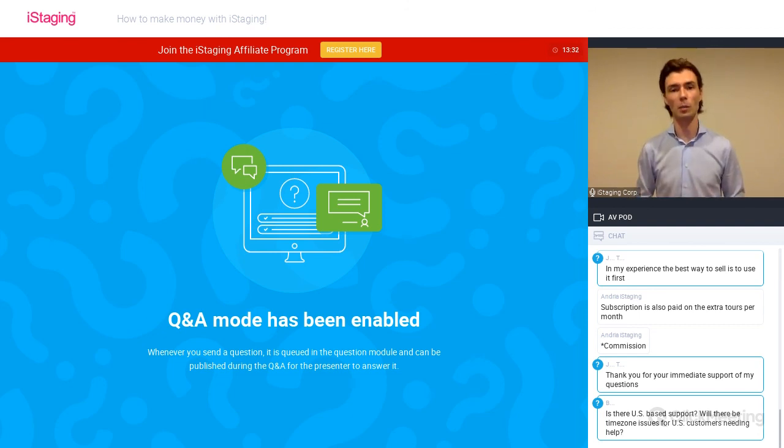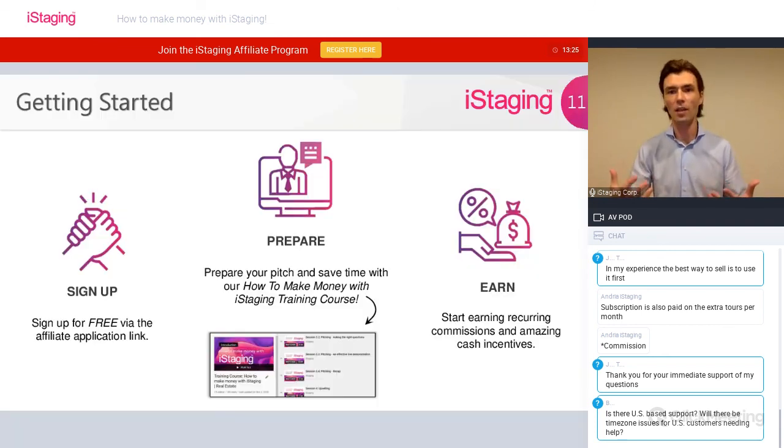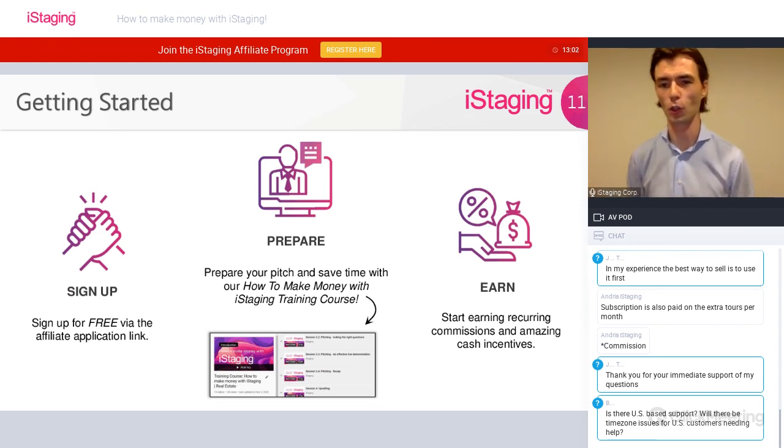But if you become an iStaging partner, especially initially, also helping out with the customer service to build that trust and that relationship is really important. It's something that we touch upon in the training course. If you get that relationship going, there's also a really good opportunity to start upselling further solutions when you have that personal connection with someone. So I hope that answers your question.